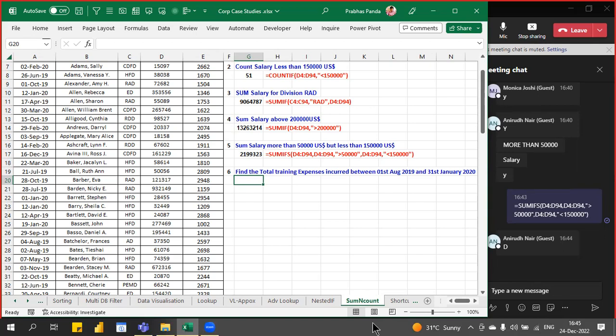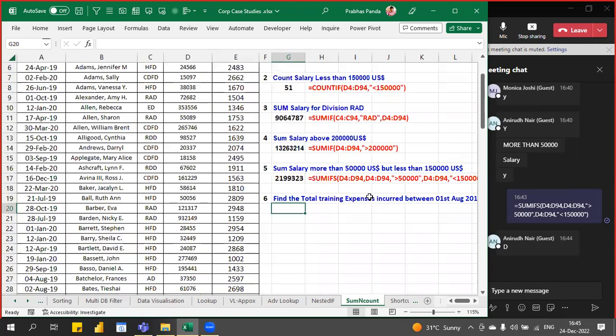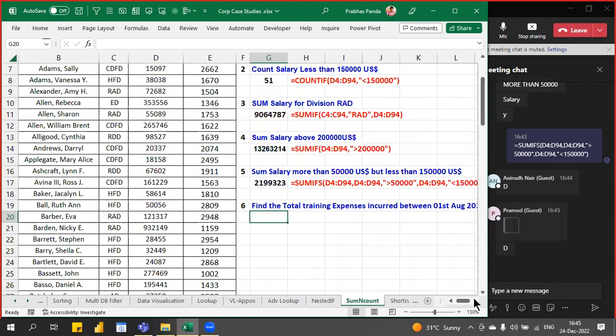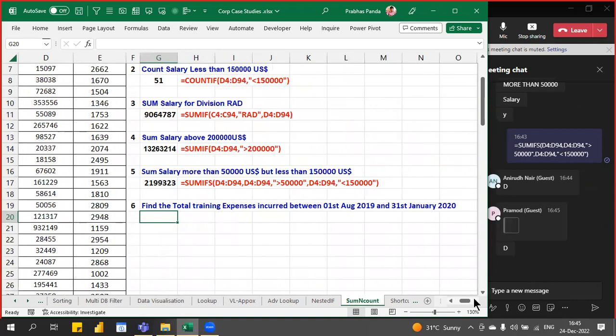So how to use COUNTIF, how to use SUMIF, SUMIFS, all these things are clear. So please find the answer for question number 6. Find the total training expenses incurred between 1st August 2019 and 31st January 2020. 2 minutes time you have. Please do it.